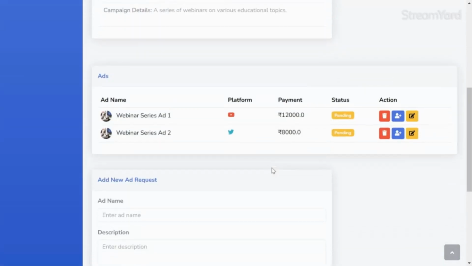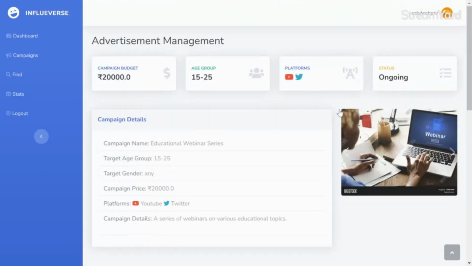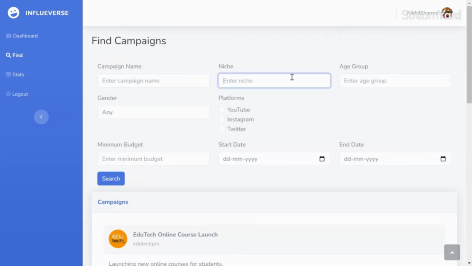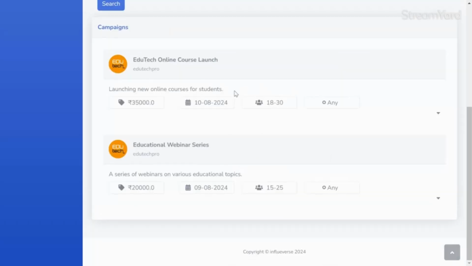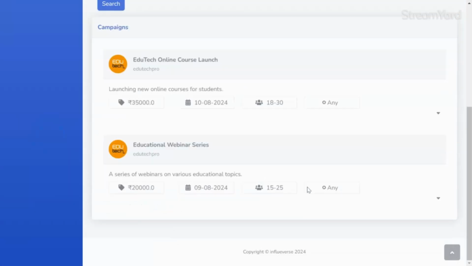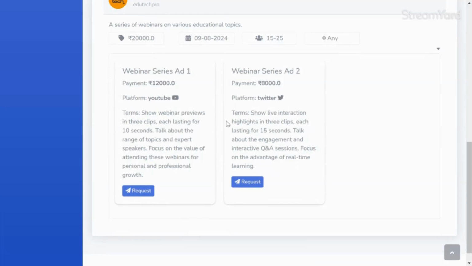This campaign has two particular ads which have not yet been assigned. Now let's go back to the influencer page and request this ad. Now I am at the influencer page and let's search for that campaign. Go to niche and search for education. Search. Two results come. The second one is the one which we made public just now. There are two ads in this particular campaign. One is for YouTube and one is for Twitter. Let me request this YouTube ad.